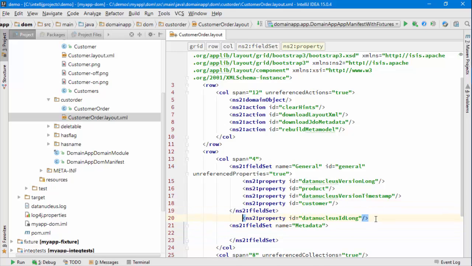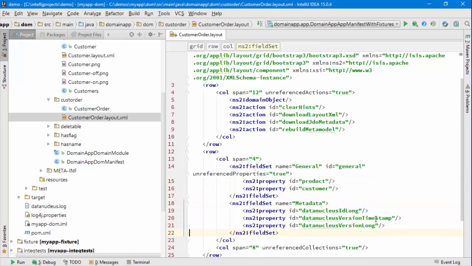I'm going to move the ID. And I'm also going to move the data nucleus version. There's two versions of that field, one's timestamp, one's for long. Only one of them will be shown depending upon whether the version is a timestamp or a long. So let's just reload that and see what we get.